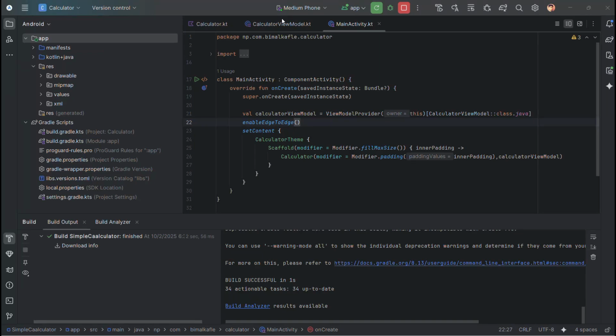It's me Raj, and we're continuing our Android application, the calculator application. Today we'll be learning about the calculator button, how to create a calculator button, and the lazy vertical grid, how to use those things. And the video goes like this.